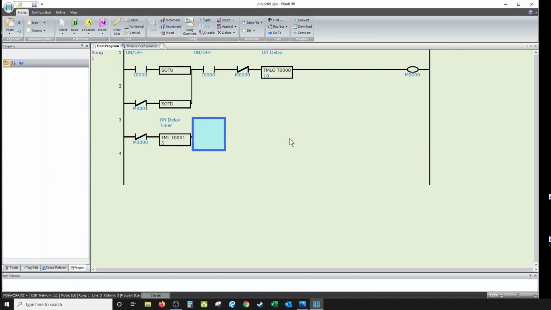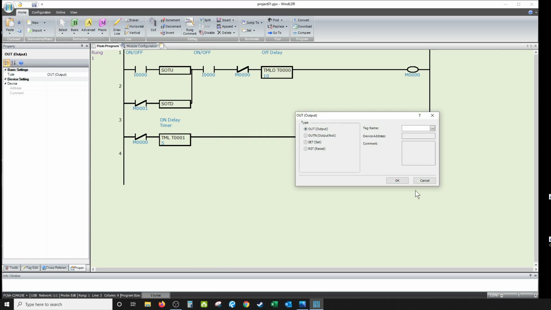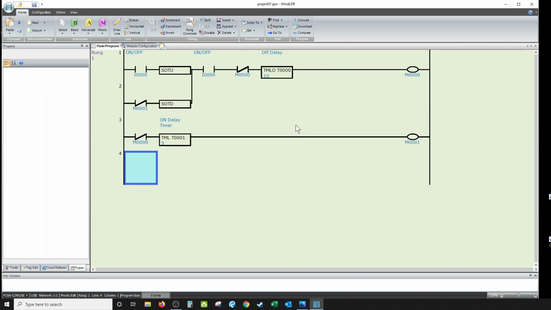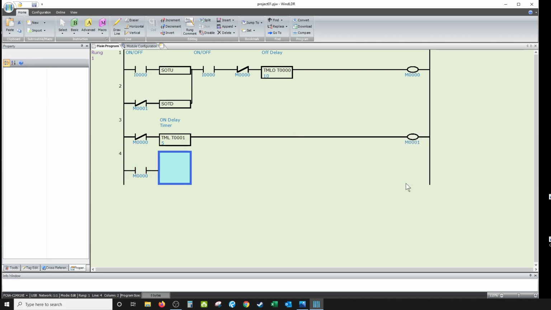Then I'm going to come over here and put another output on this. I'm going to double click that and we're going to call that M1. I hope you're starting to see how this goes back. M1 is referencing back to M0 down here. That's my loop. And we're going to use M0 as our input. I'm going to double click this, M0.